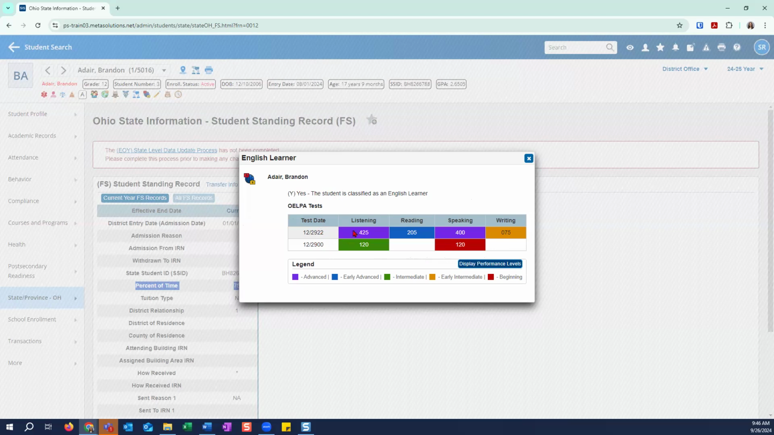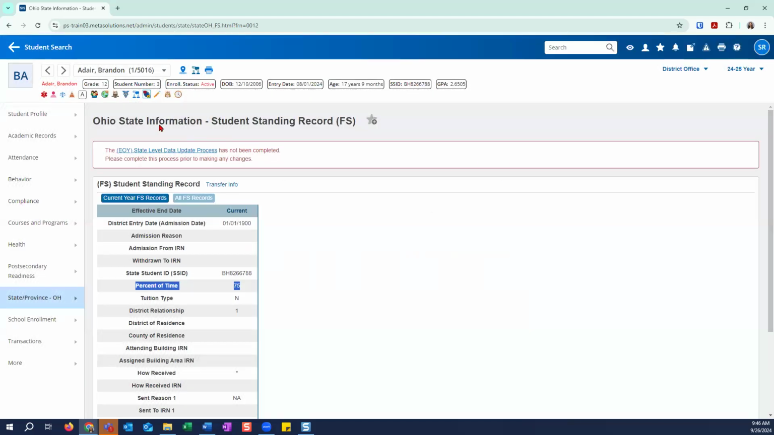And you can see the test date, the test scores. And then there's also a legend at the bottom where you're able to display their performance diagnostics, so you can see what those test scores reflect. So again, this is a more complex alert, but the ability is in the alert builder.